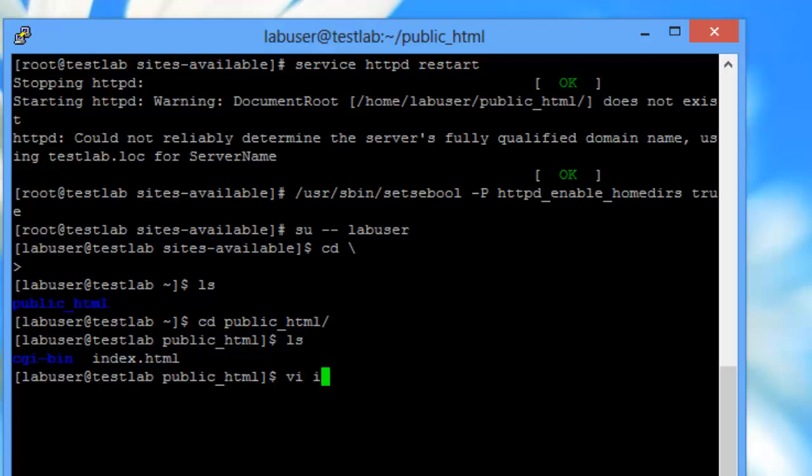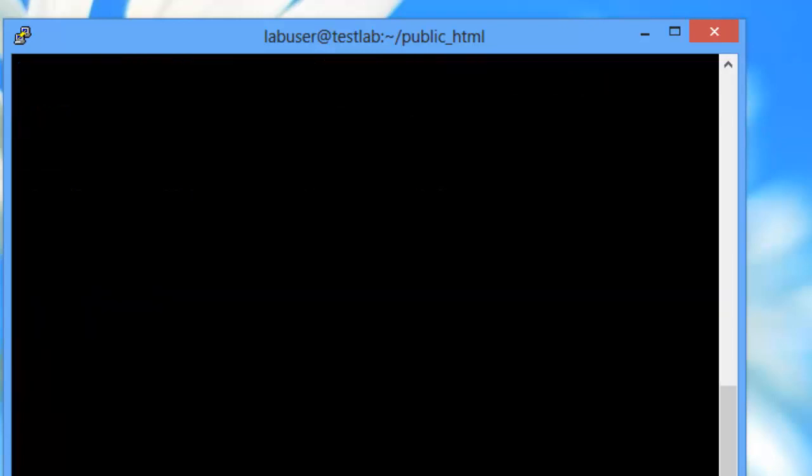So let's go ahead and edit our index.html. Let's append something to that file. Okay, it said praise the Lord, but now we're saying it with more emphasis. We're saying praise the Lord. Okay, we'll go ahead and save that. I will test it, see if that works.